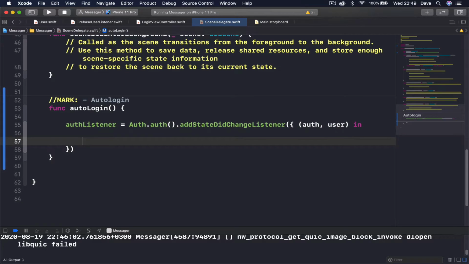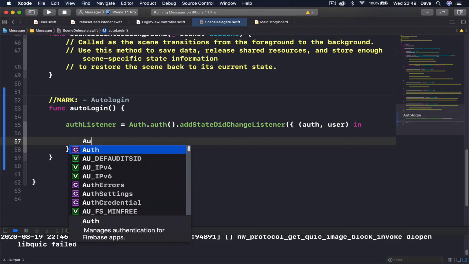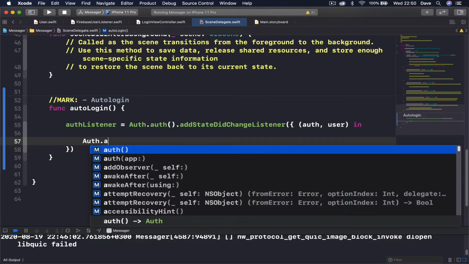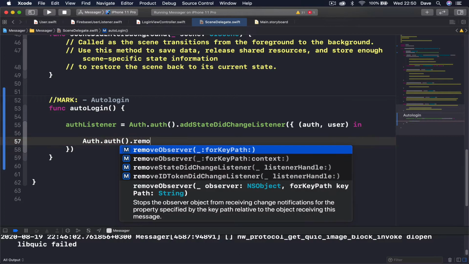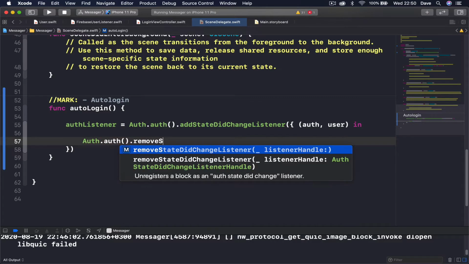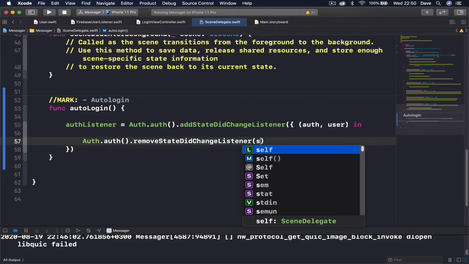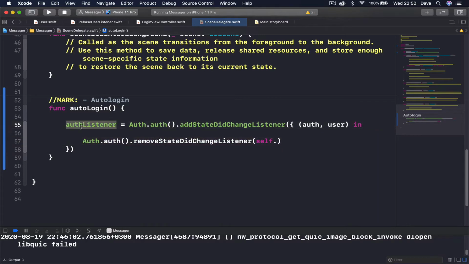And now what I want to do is as soon as we have logged in, we want to remove this listener because there is no need to keep listening for changes again. So we say auth dot auth listener, and we're going to remove state did change listener, and we are going to pass the name of the listener, which is self dot auth listener. And I can unwrap this because we know that this has value.